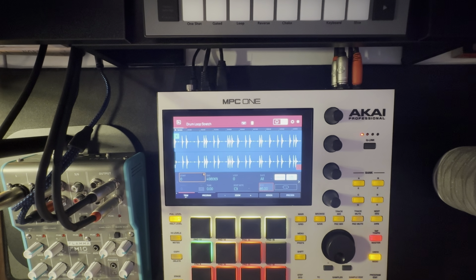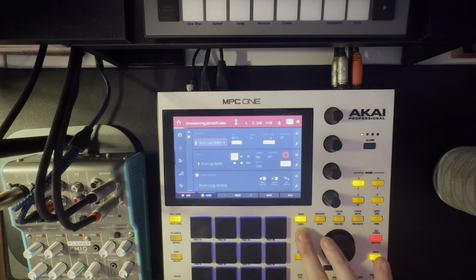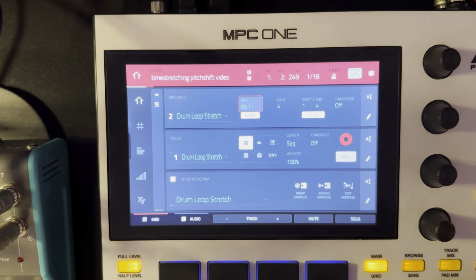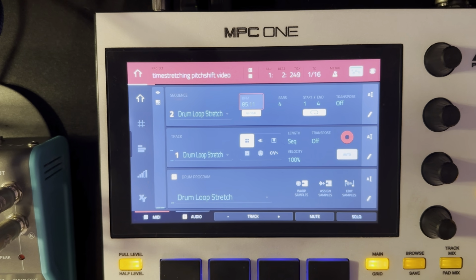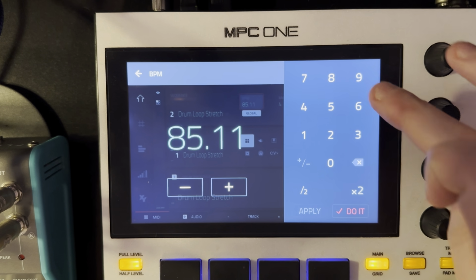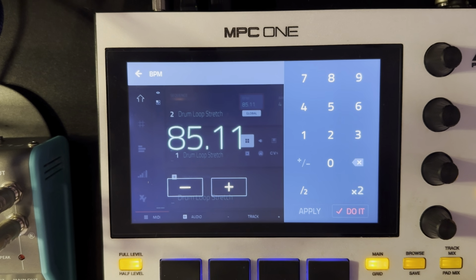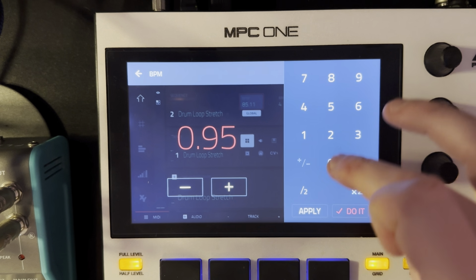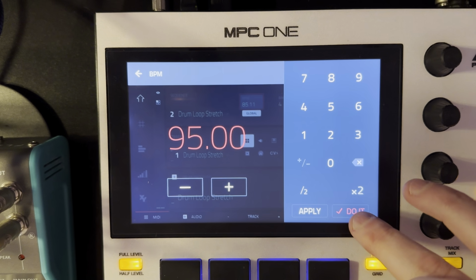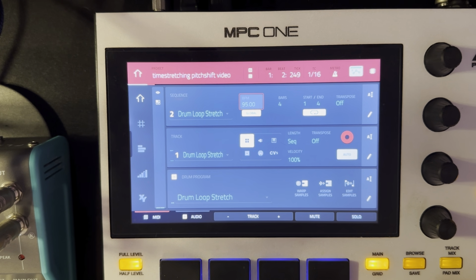So it'll go something like this. It tells me I'm at 85. Let's see how close that is. So then I'll jump back to my main and check my BPM that I tapped in, and it tells me 85.11, which tells me that the MPC is reading that sample at 85 pretty accurately, so I can trust it. I'm going to go back to my desired BPM of my project, which was 95, and jump back to Sample Edit.